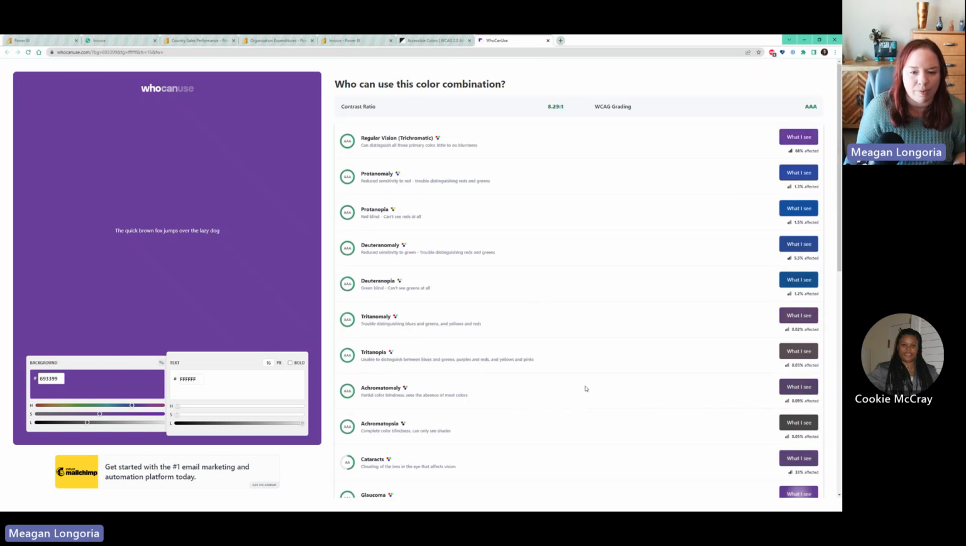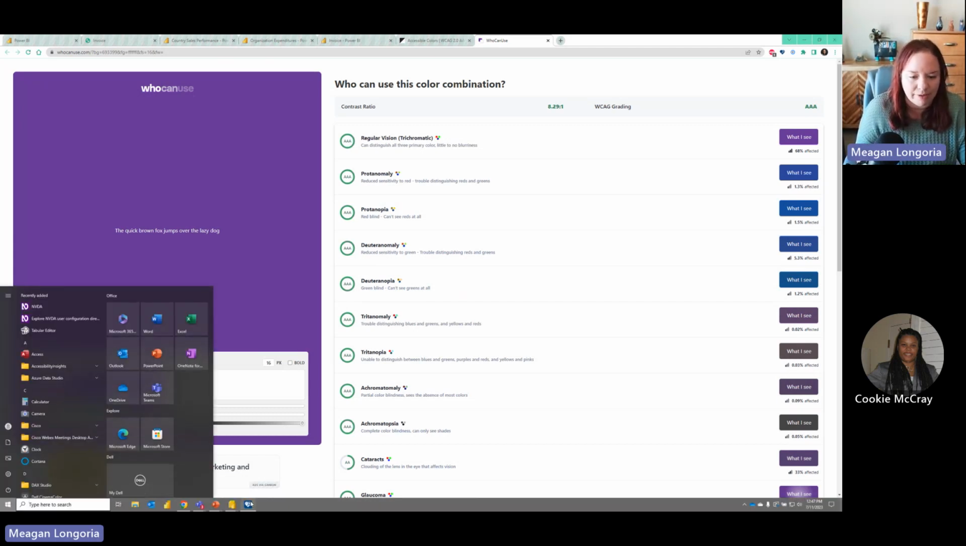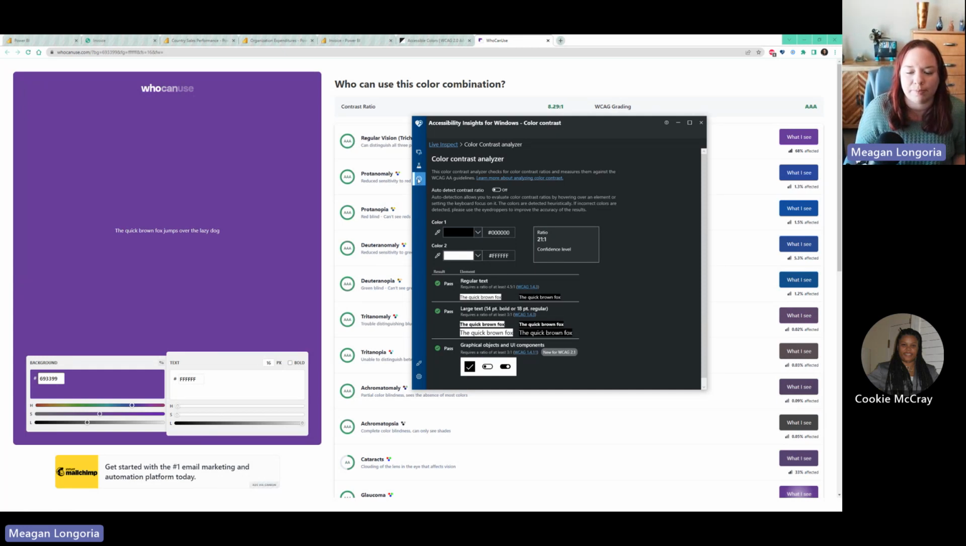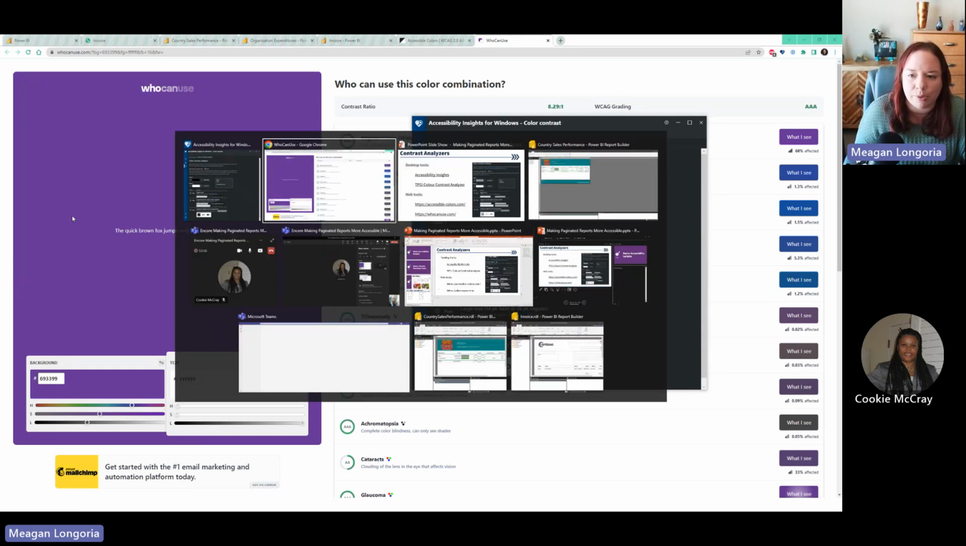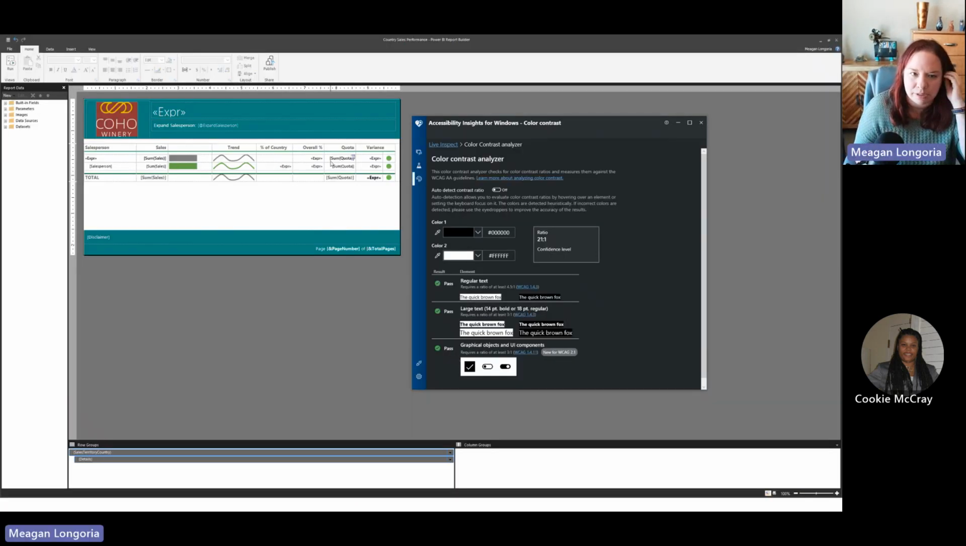So I really like this little web-based tool here. What I will show you, oh, I already have it open, is Accessibility Insights. So let's open my report, and we'll just use this report that we were looking at earlier. And I can use the eyedropper. So color 1 is going to be that green color. And then color 2 is its background, which is white. So this is 3.1 to 1. And this is a non-text object. So that's acceptable. We pass the graphical objects.